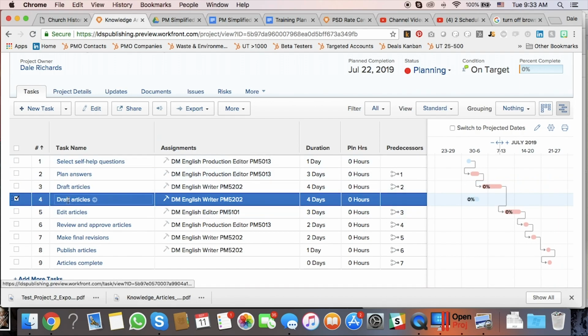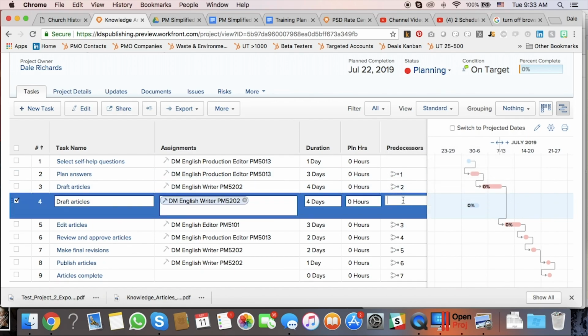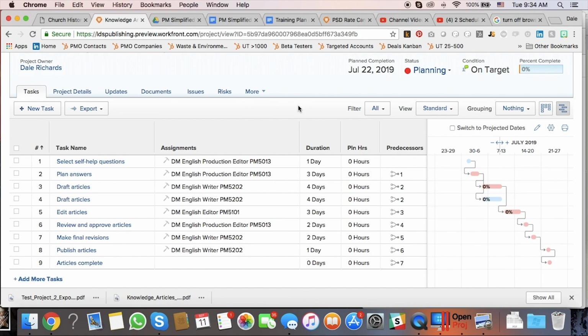So now we have a second draft article task, and you can see that it is also 4 days long, but it does not have the dependencies, the same predecessors. So I'm going to go ahead and add that now. So the same predecessor as task 3. So now you can see that this second task for drafting articles is the same length, happening at the same time as task 3.